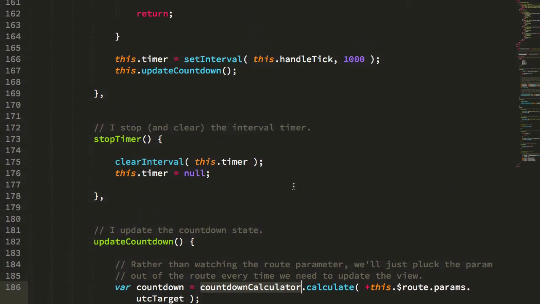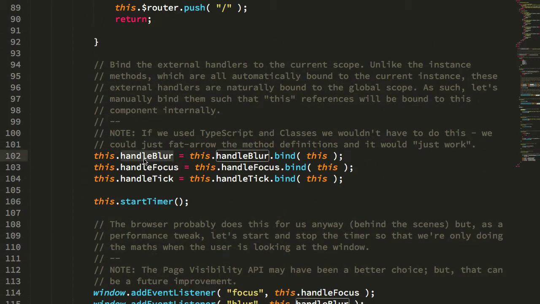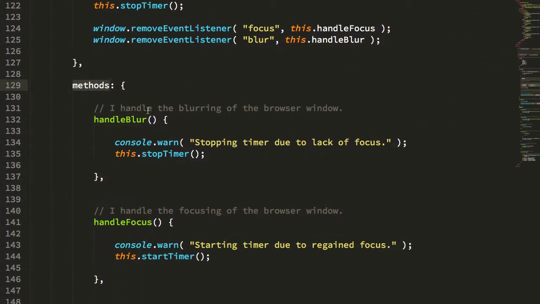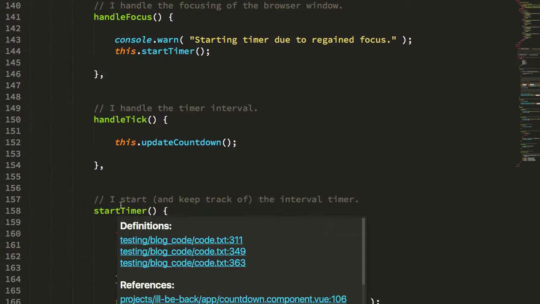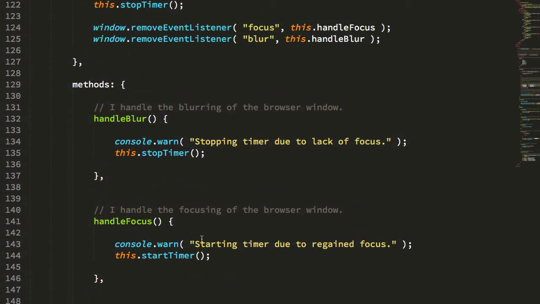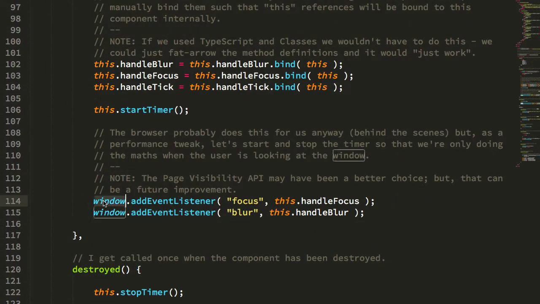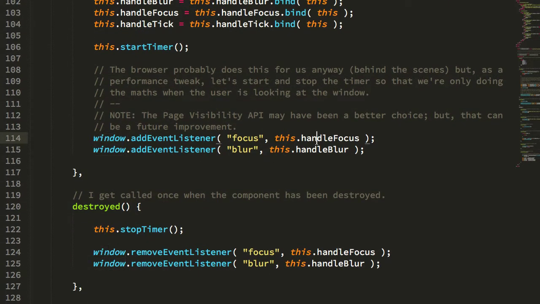Now, in addition to this being the first time that I've dealt with the router, this is also the first time that I've dealt with functions that get passed outside of the component context. So, for example, things inside the methods collection are all naturally executed inside the context of the component. But things like handle blur, handle focus, and handle tick aren't being invoked by Vue. Those are actually being invoked by the window event handler in this case, and the set interval in the other case.